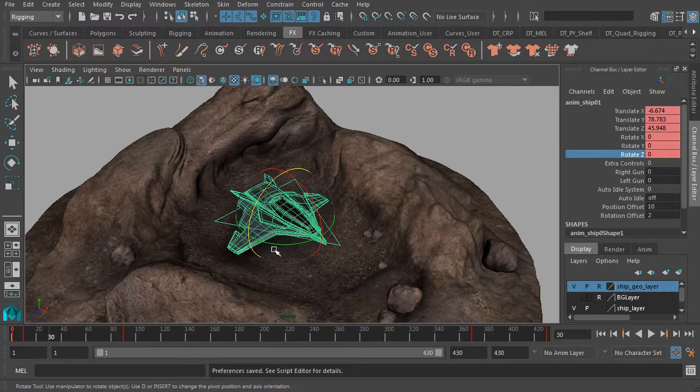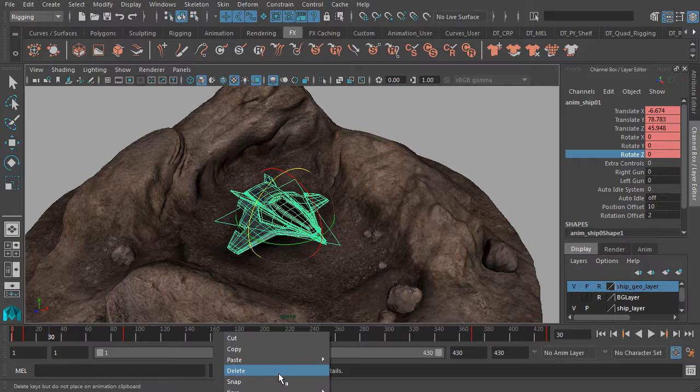You could also access this setting by right-clicking on your time slider and going down to display key ticks and choosing either active or from channel box.